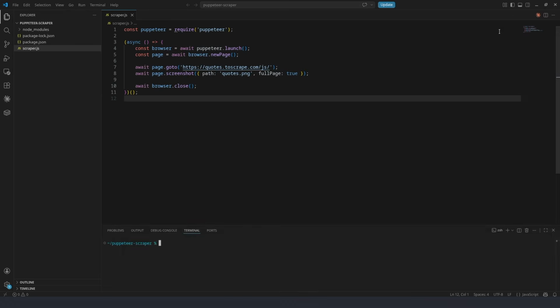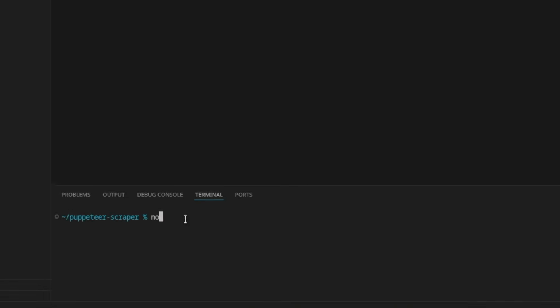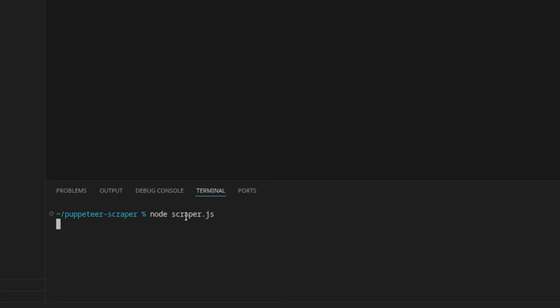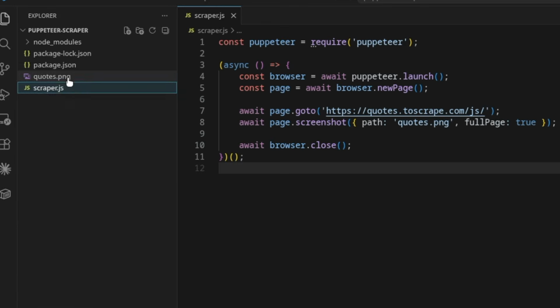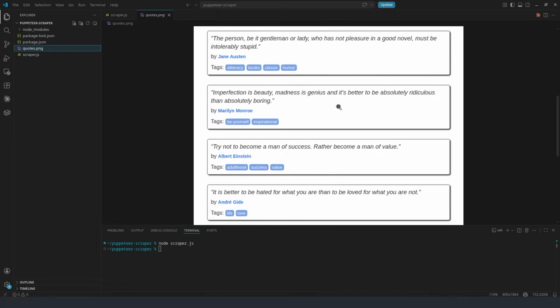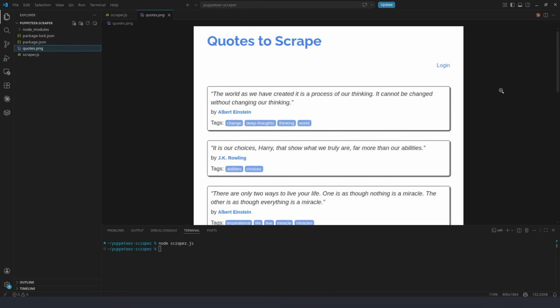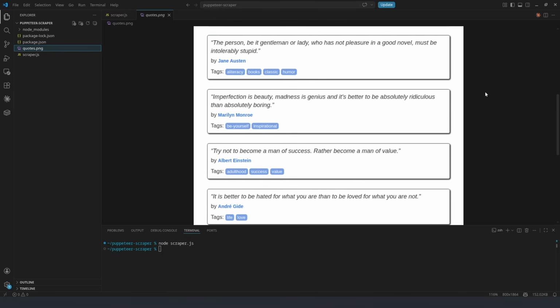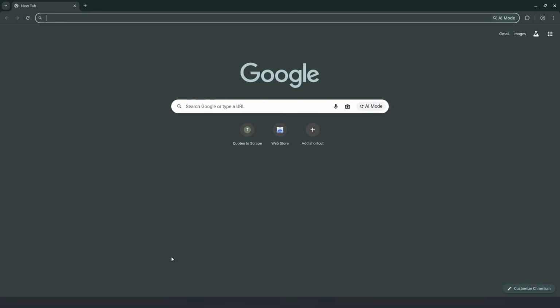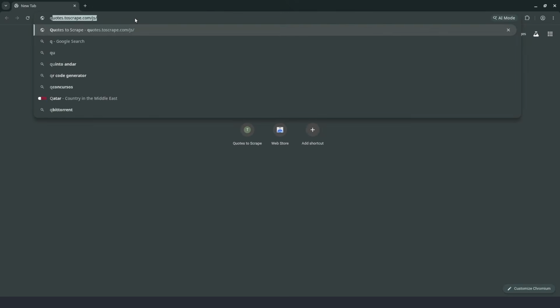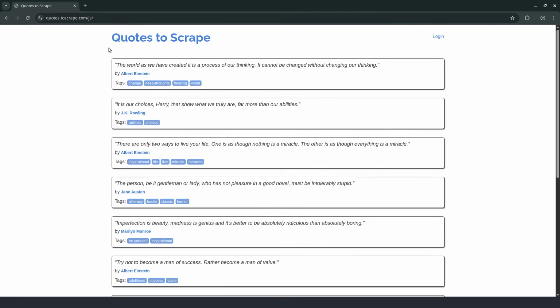Now, time to run it. Back in the terminal, we run node scraper.js. After a second, the script exits and a new file, quotes.png, appears in the folder. Opening it, we can see Puppeteer loaded the JavaScript rendered page and captured the rendered quotes. A screenshot is nice, but if you want to go a step further, structured data is what you should be after. So why don't we open the page in the browser and inspect the HTML?